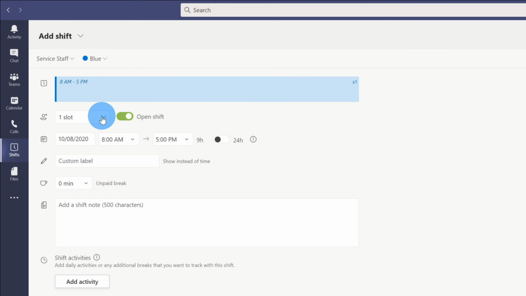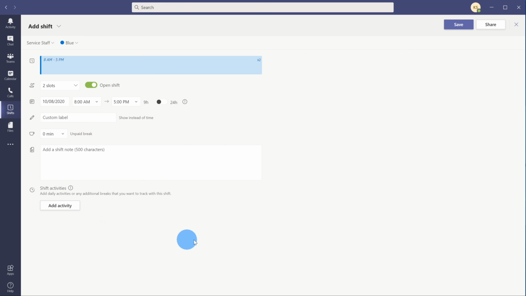Now, along with Nestor working as one of our service staff members, I want 2 other people to work alongside Nestor. I'm going to click on this drop down and select 2 slots. Here too, I could choose the timing of that slot. I could even give it a custom label. I could add notes just like I could before, and I could add activities. For now, I'm just going to leave it all as is and click on Save.